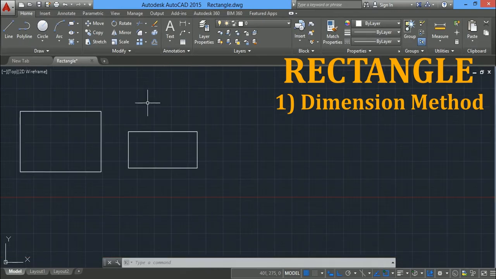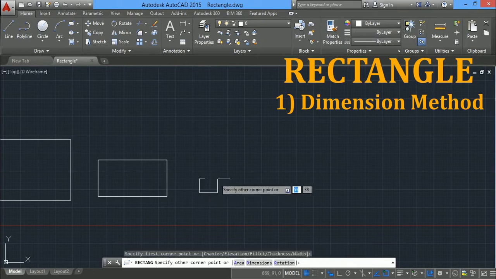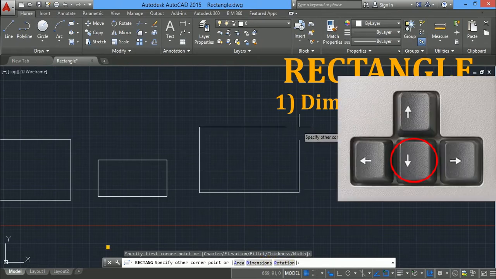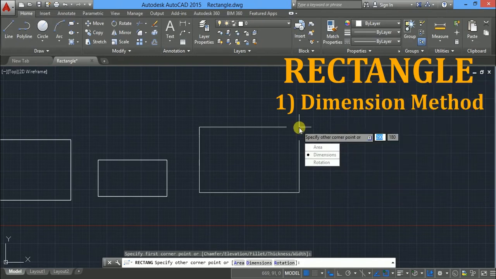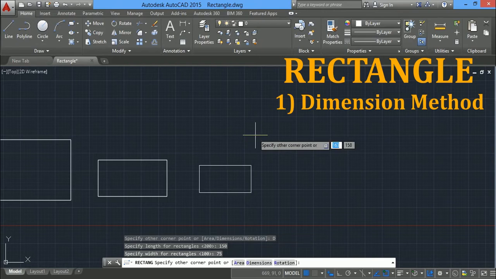Or we have another option. Click on rectangle, click on the screen and now you can see three options available here: area, dimension and rotation. You can choose it from here by clicking, or you can press the down arrow key and select dimension and press enter. Now specify length for the rectangle. I will take 150, press enter. Now specify width. I will take 75 and press enter.